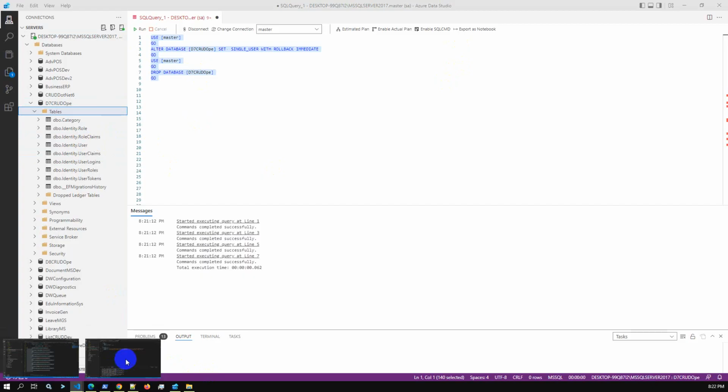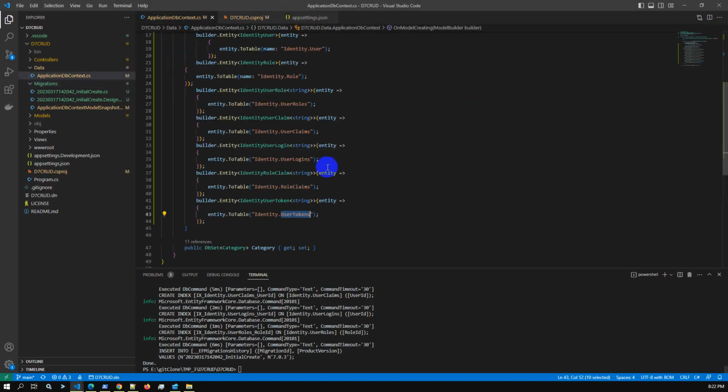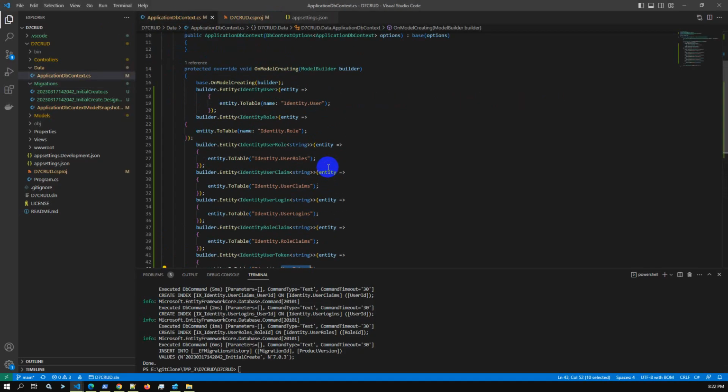So if we go back to my code, we can check. Here is the table rename details. So if you are interested in customizing the identity default table name, you can use this project.